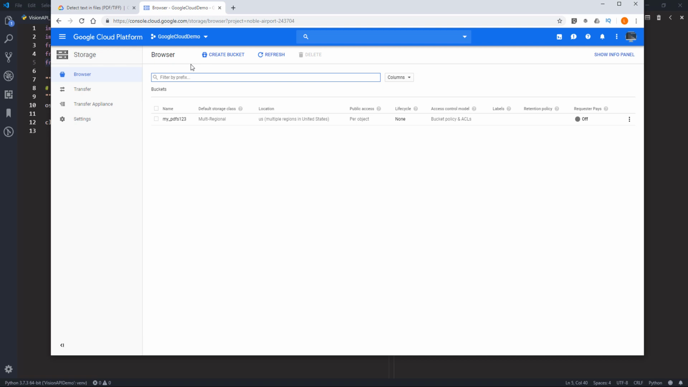Very similar to Google Drive, I'm pretty sure the majority of people have used Google Drive before. One of the major differences with Google Cloud storage is that you're actually going to create a bucket. And here I created a bucket called my PDF123. So here let me click on the bucket. So my bucket name is my PDF123.